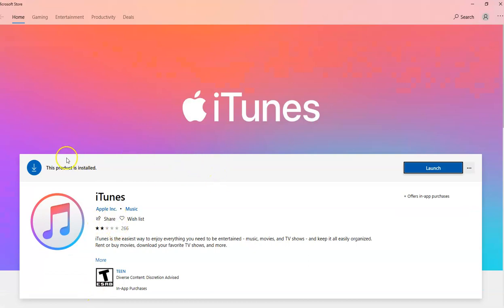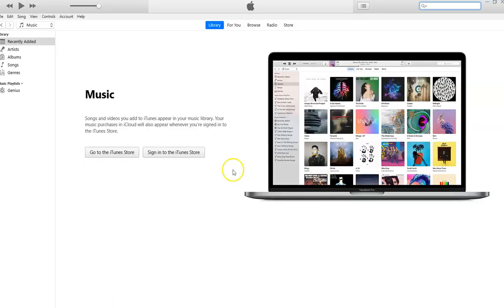Okay, so once it's done downloading, it's going to say this product is installed, and then you can click on launch. Okay, so once you click on launch, the application itself on iTunes is going to open up. So it's going to be here. This is the application of iTunes, and this is the first time I used it too, so I'm not a professional or anything, and I just did this a couple of times to figure out how to use it. It's pretty simple.